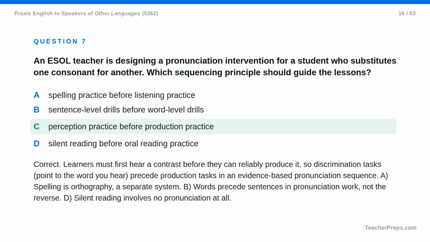The correct answer is C, perception practice before production practice. Learners must first hear a contrast before they can reliably produce it, so discrimination tasks, point to the word you hear, precede production tasks in an evidence-based pronunciation sequence.